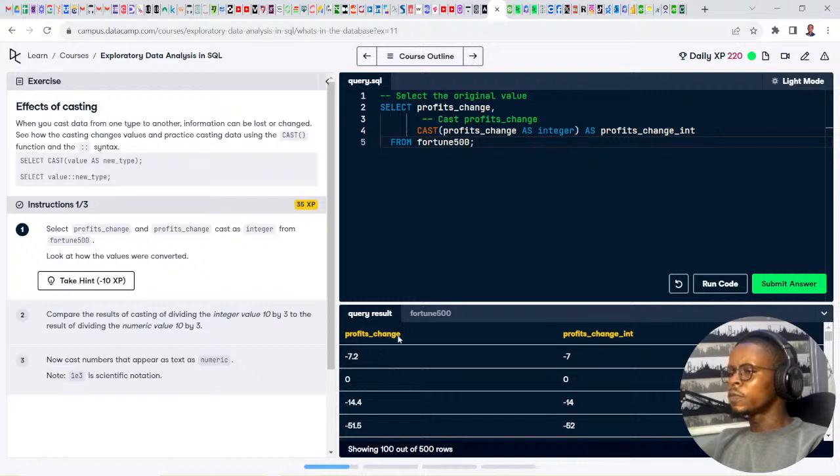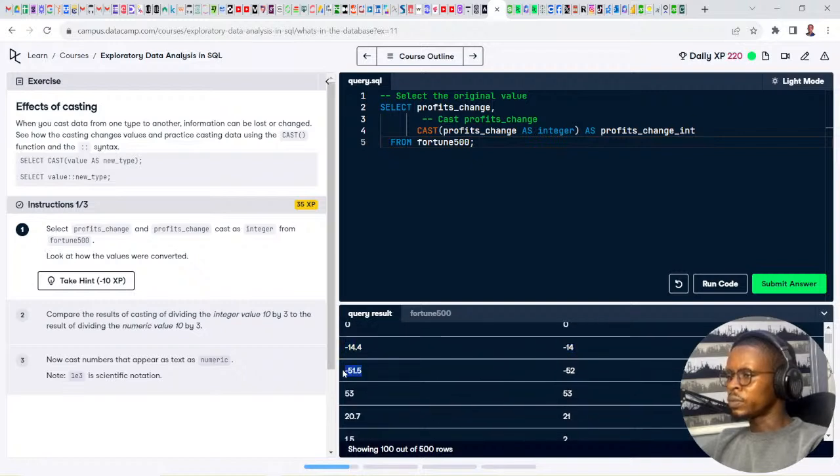You can see profit change was minus 7.2 before. When converted to integer, the nearest whole number is minus 7. 14.4, the nearest whole number is 14. 51.5, the nearest number is 52. That's quite straightforward then.